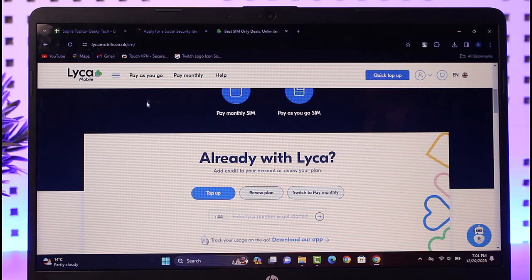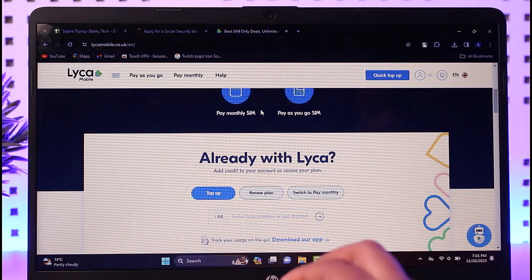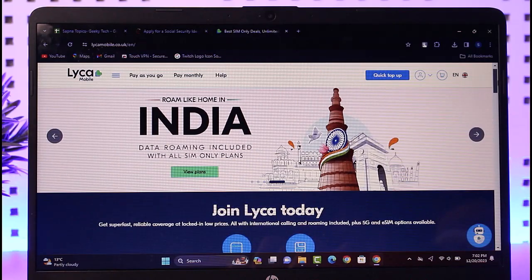Once we have got this official website out there, why do we have to say that? Because we have to contact their help center for you to get the PAC code. For that, simply tap on this help option on top.